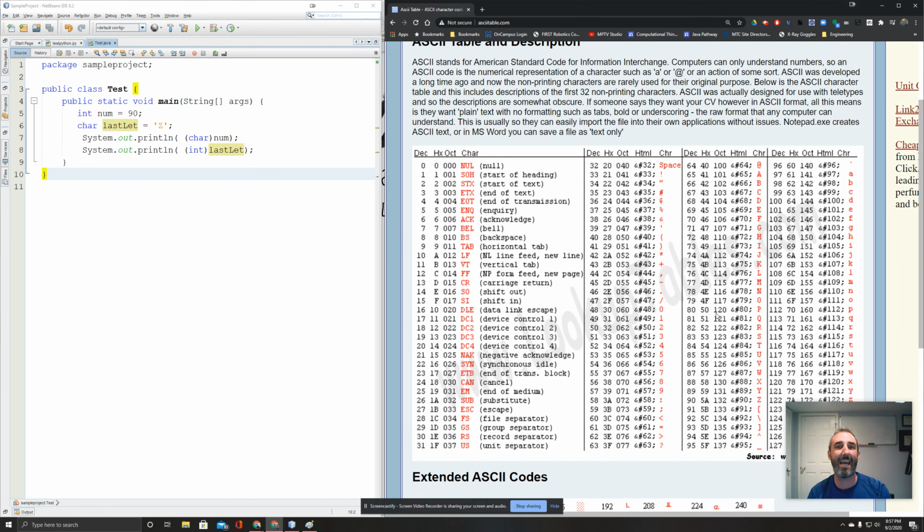So I hope that clarifies the purpose of the ASCII table and also shows you a little bit about casting. And again, we did this just in the Java language, but if you Google how to cast in Python or JavaScript or any other language, it's going to be very, very similar, work more or less the same way.